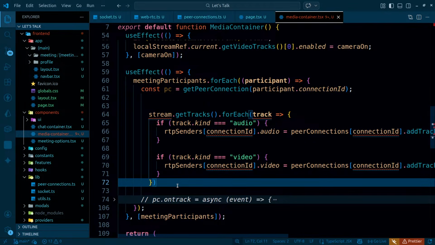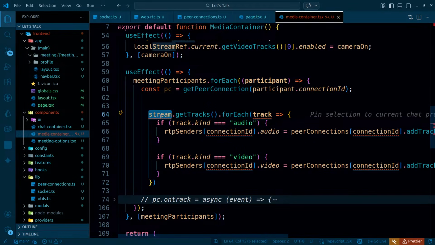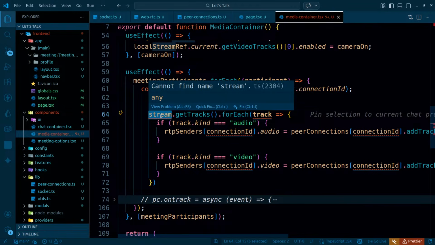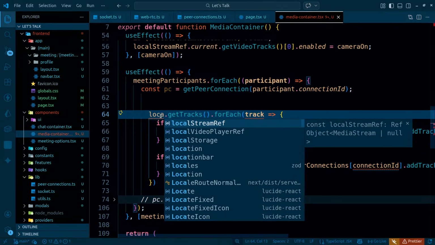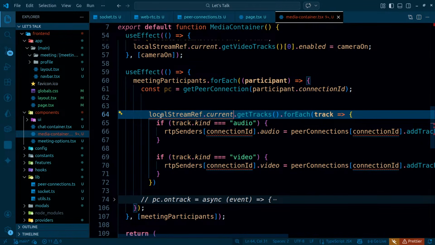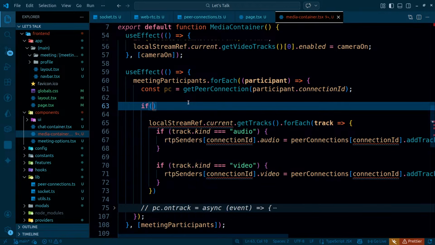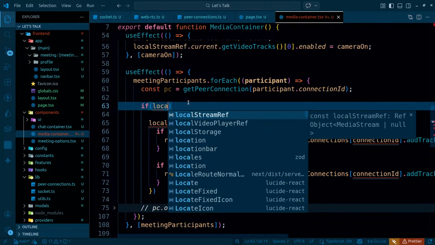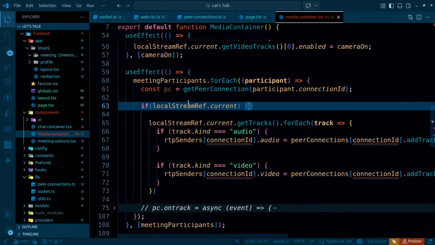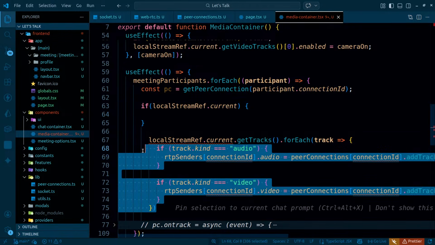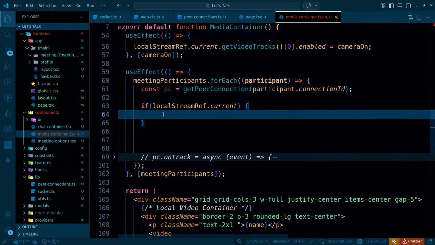And apart from this particular thing, I have the stream, but this is not going to be called stream right now, rather this will be local stream ref.current, and from here I will be getting the tracks once. And first of all, I'll check whether that exists or not. If local stream.current has a value, only then I will be adding the stream. So let's cut everything from here, paste everything here.